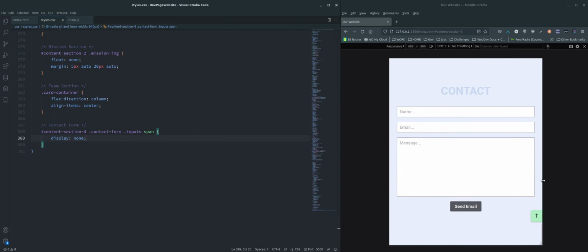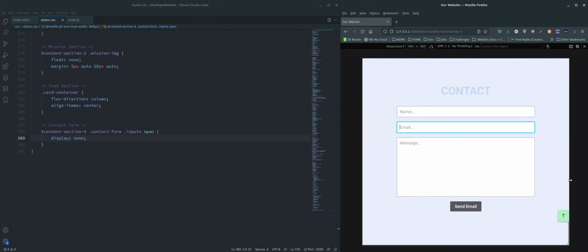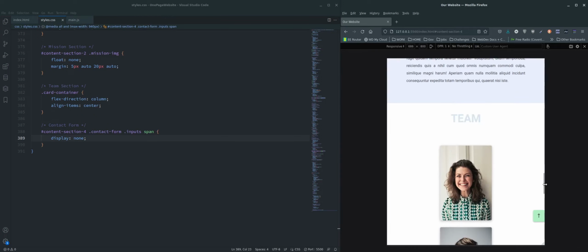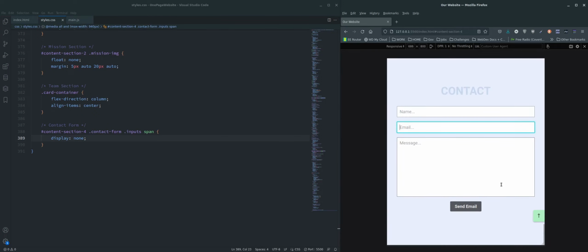Save. So they're gone. Make it bigger. They reappear. Make it smaller. They are gone. Wow. So that makes it a lot cleaner if you're looking at it on a small screen. You don't want those to read, do you? So what's next? I think basically all we need to do is adjust the widths of the inputs.